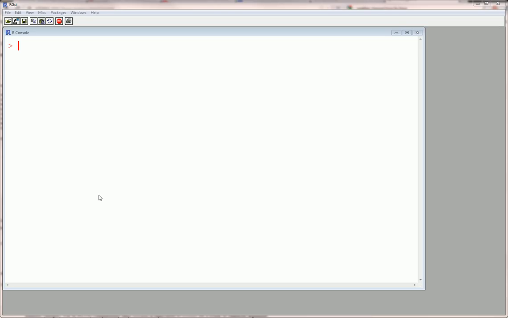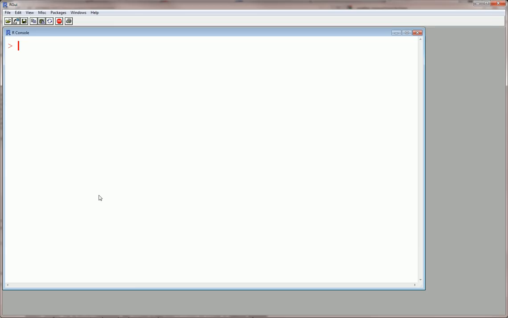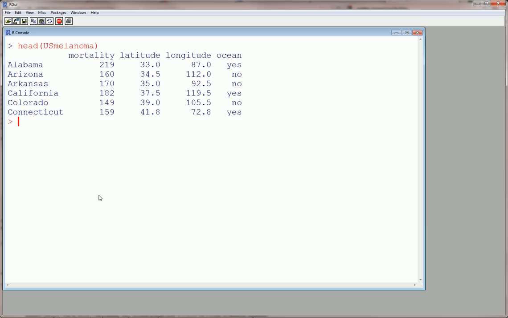Hi guys, in this video we're going to be using R to create a histogram. So let's take a look at our data set first. Using the head command, we're going to look at the first six observations of our data set, US melanoma. As you can see in this data set, we have four variables. The variable we're interested in making a histogram of is the mortality variable.